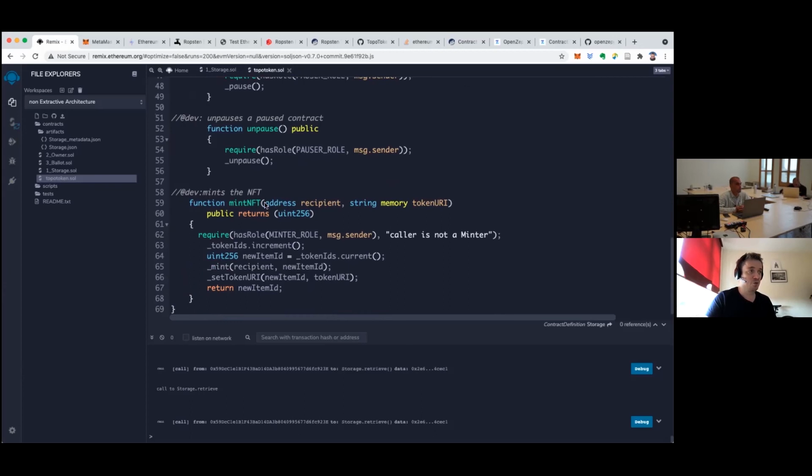which essentially works with an address and a string memory token URI. This is what we are sending to the contract, and this is what comes from Topologic. We take the whole topology, put it in a string, and send it to this address.